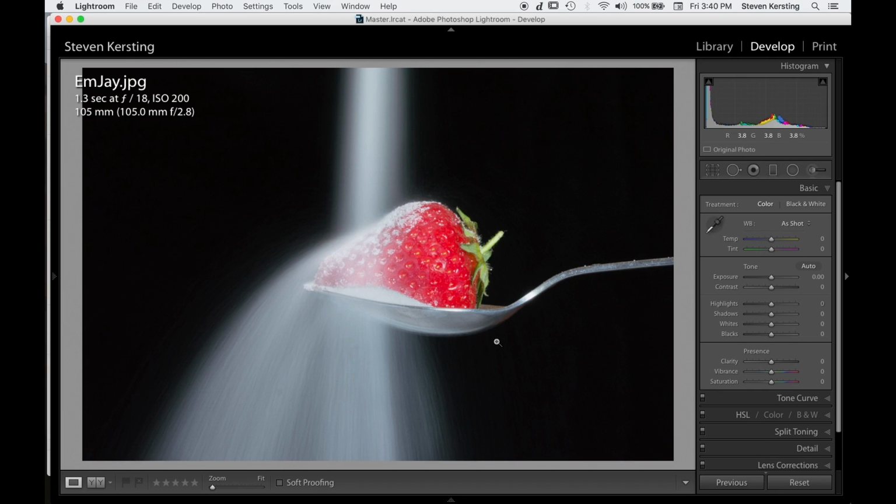Overall, this image is a solid B for me. It's verging on B plus to A. It has that potential for me.